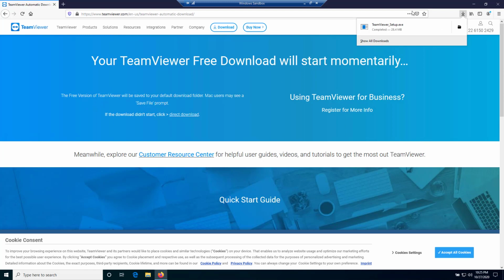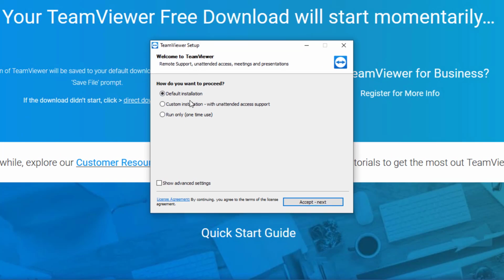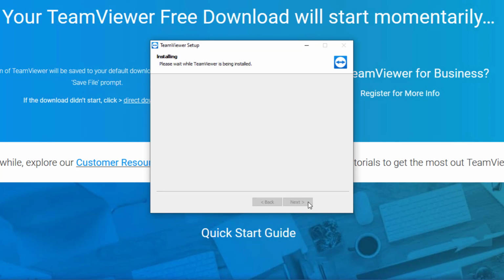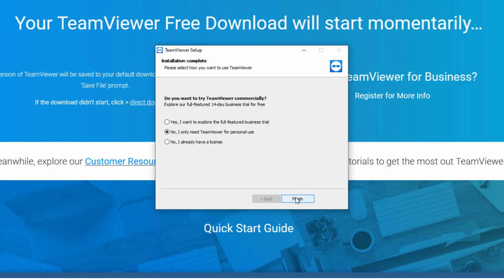So our TeamViewer is downloaded. Just install it. Just click on here, default installation, click on accept. And then click on here, no, I only need TeamViewer for personal use. And then click on here, finish.